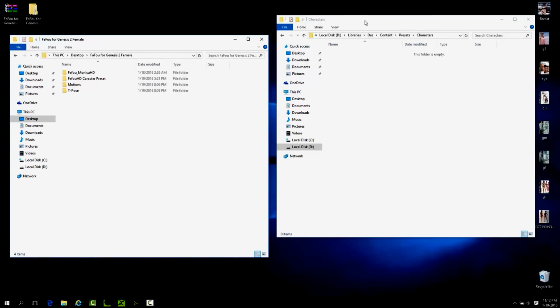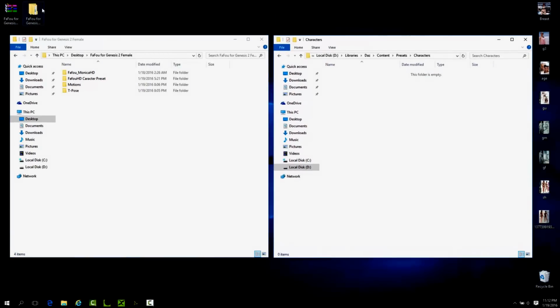This tutorial is to show you how to use the Fafu for Genesis 2 female. I'll show you how to unlock it, where to put it when you unzip it, and how to set it up. You will get a lot of problems. Sometimes you may have a lot of issues.